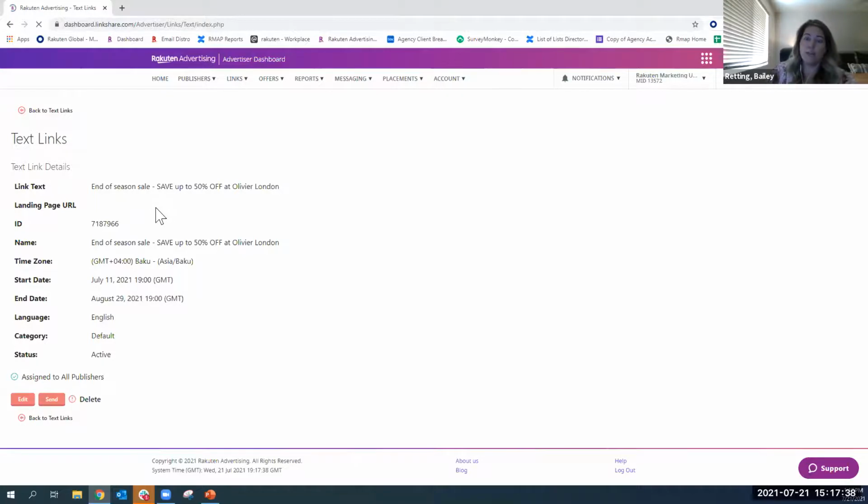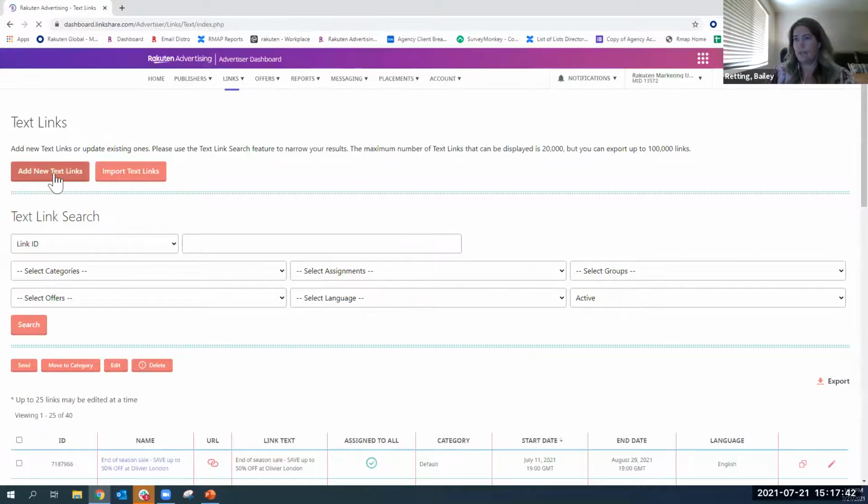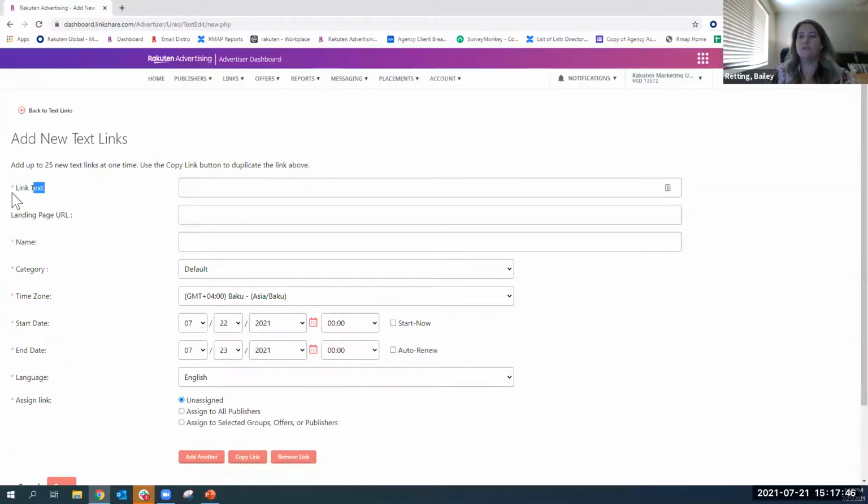I'm just going to set up a text link together too so we can all see. When you add a new text link, once it comes up here, you'll see there is two things too. There's a link text and there's a name. Both of these are required and it can sometimes be confusing. The name is what the actual publishers see on their side. The link text is just for your records.